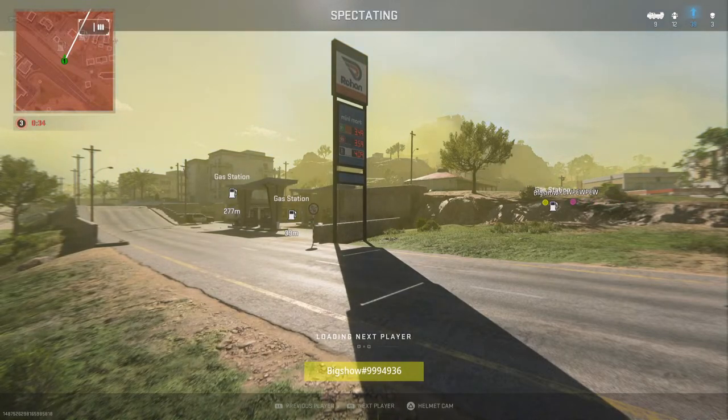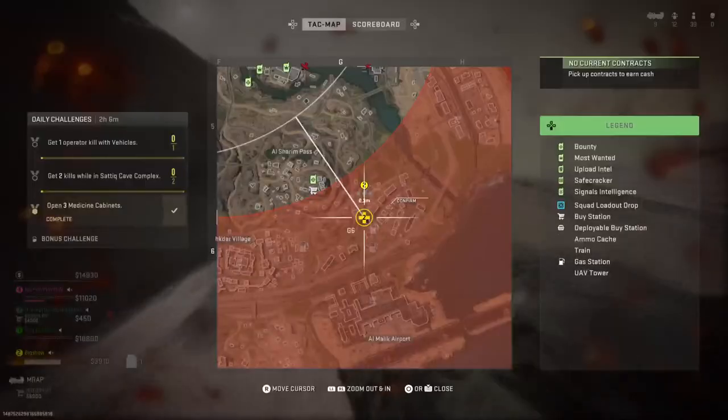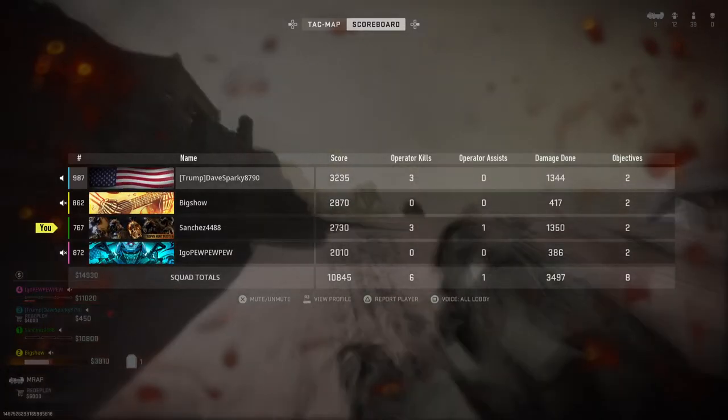Pew, pew, pew, pew, pew, pew, pew. Oh yeah, both of our teams not gonna make it. Friendly mortar strike on the way. We're dead. Another dude.